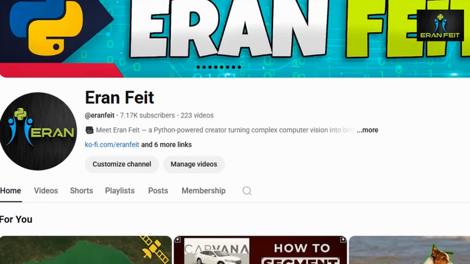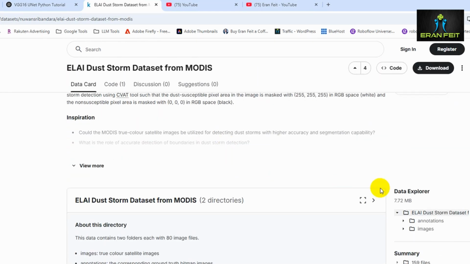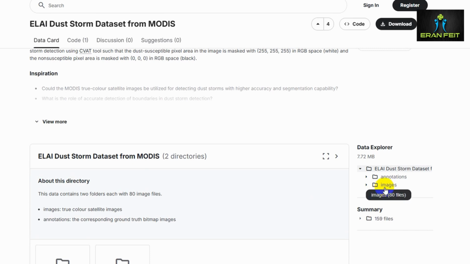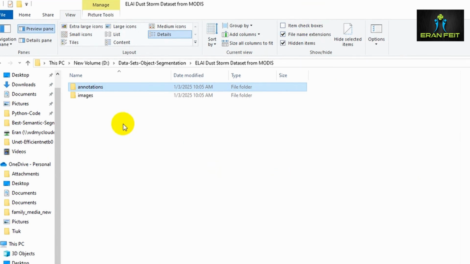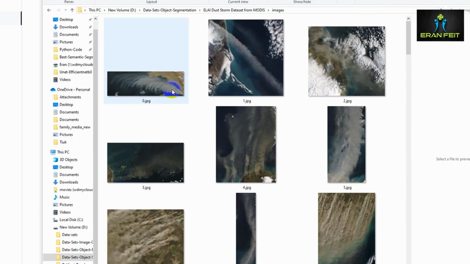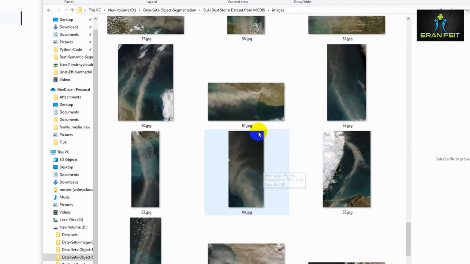If we jump to our browser, this is the link for the Kaggle dataset website. I will leave a link in the install file directly to this dataset. And if we scroll down, you can see there are two subfolders. One is images and the second one is annotations. You should download the dataset to your local machine. I already did that, so let's jump to the dataset folders. If I open the images, you can see there are several images of dust storms, so many images of dust storms.